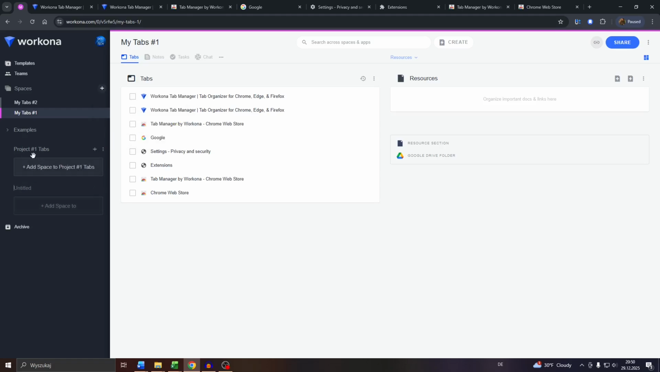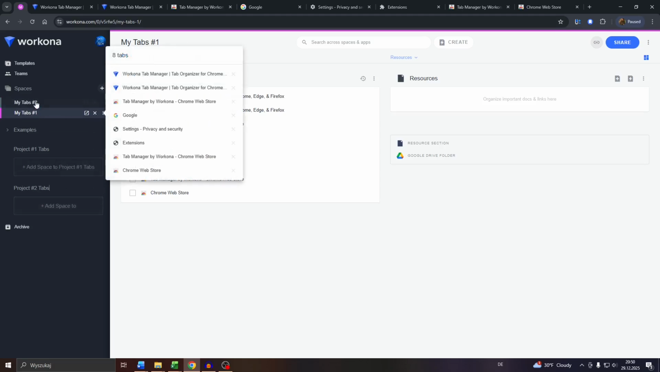So as you can see, I created already that section. Let me give that a title like this, project 2 tabs. And now you can add spaces to that project and organize these, for example, to group them in one project.